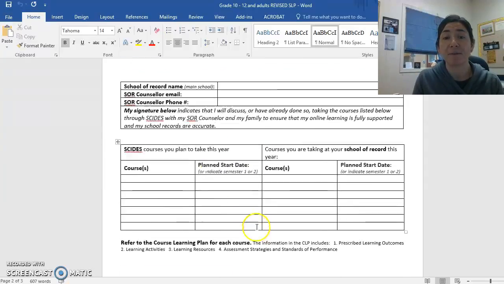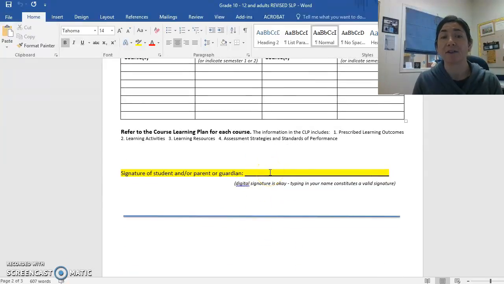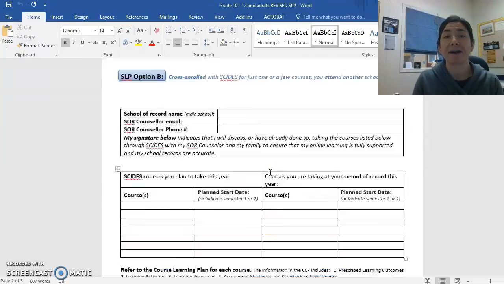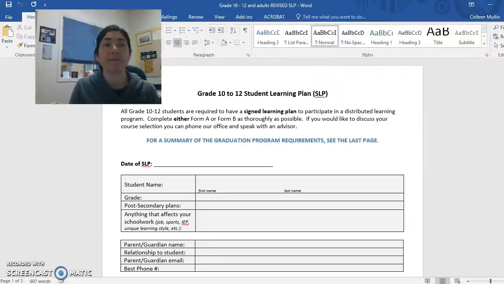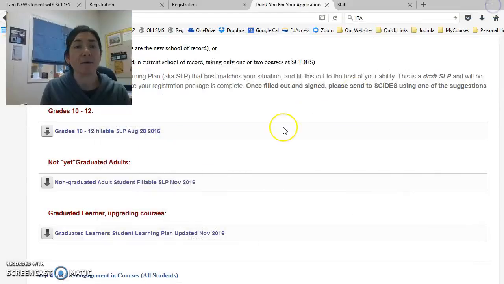So you fill out this information, and then you put your signature on that line, and then you can submit that back into us. Once we have all of these items, then we will automatically enroll you in your course. Teachers will connect with you, and away you go.